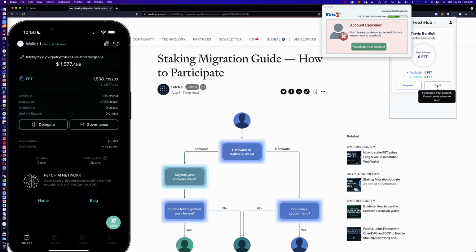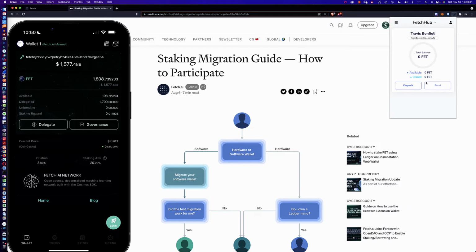You would click on send. It's going to open up a window. I don't have any FET here, but when you click on this, it's going to open up the window, very similar to what you see with MetaMask and the Keplr wallet. You would put this address in as the address that you're sending to. I simply clicked on all tokens, right? I clicked on the balance and transferred the entire balance and cleaned the wallet out, as you can see.